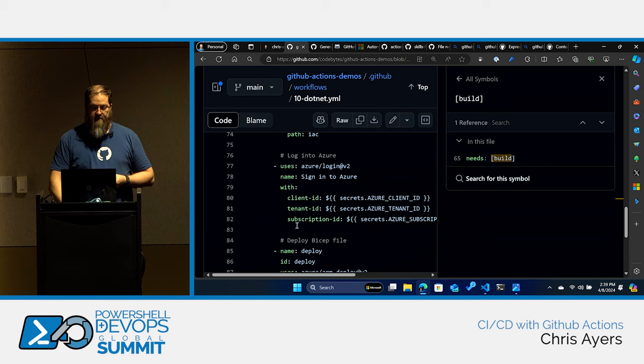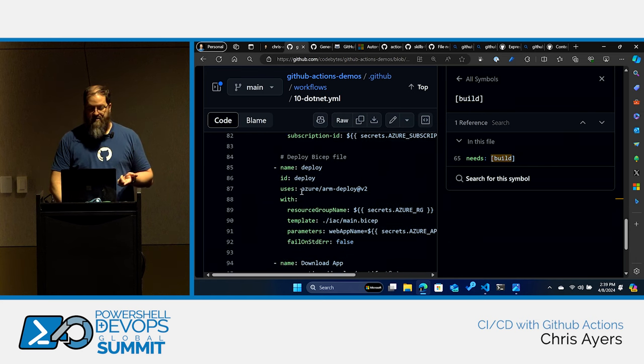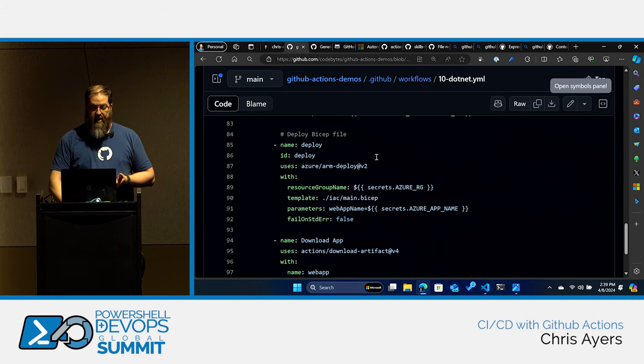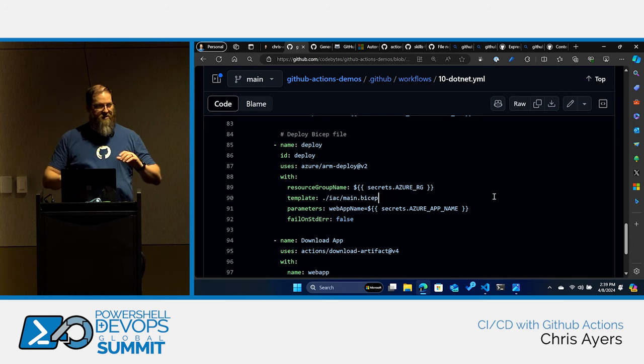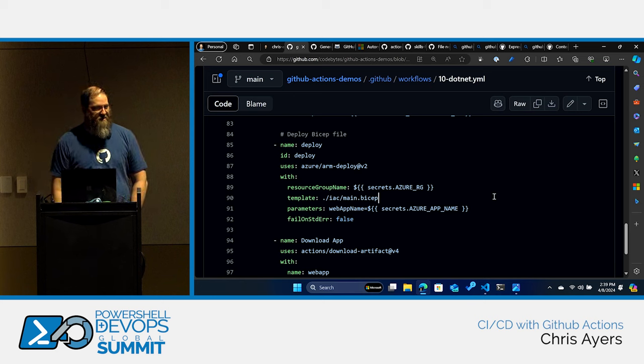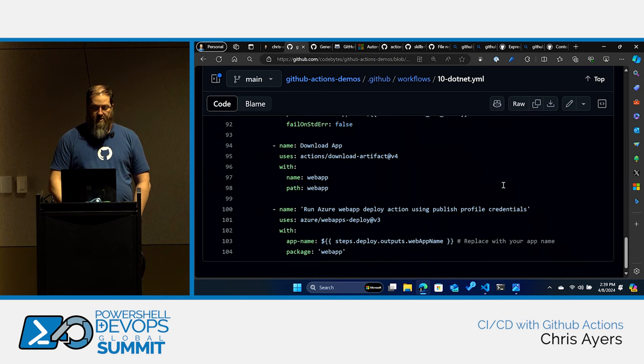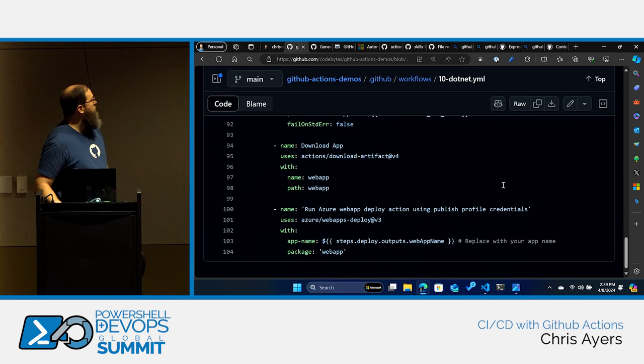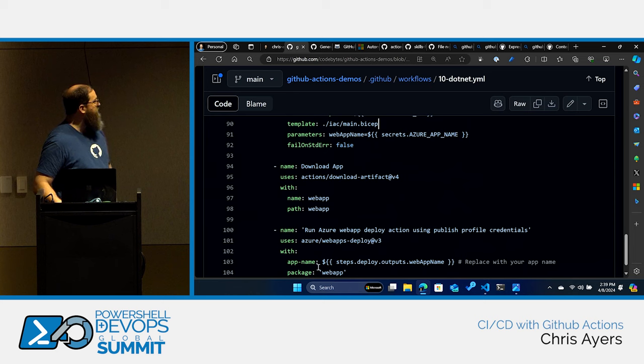And it's going to log in. If I successfully log in and I successfully deploy my infrastructure out, my infrastructure as code, I give it some variables, I give it a bicep template. I'm even overriding some of the parameters based on a secret. So it's going to create a web app. At this point, I don't know the name of the web app, because it's based on a variable and whatever they do inside the bicep. So I don't really know the name. If I want to deploy to it, I have to say, hey, my app name is that deploy step output web app name.